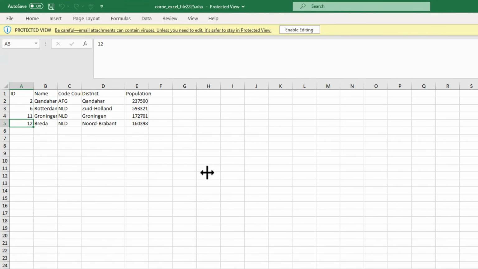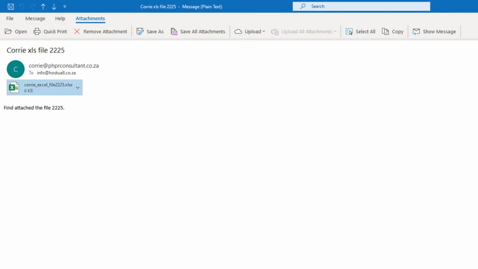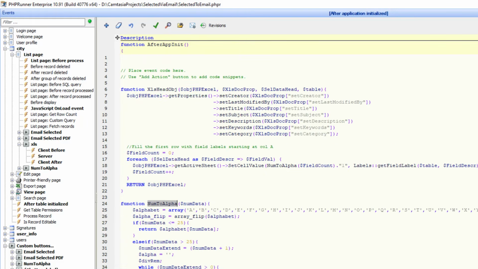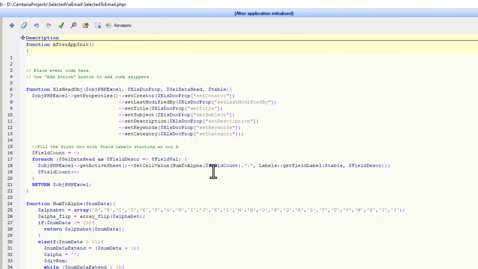By the way, what I didn't tell you is that this function grabs the actual labels and does not use the field names. Go back to the after application initialize event. You will note that over here we actually use the labels, get field label from the actual description. And so yes, this is really nice.